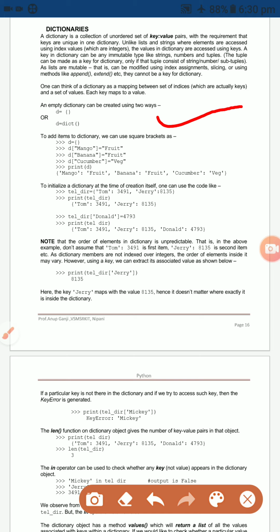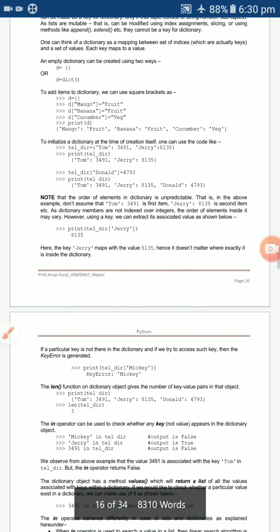And if you want to add items to the dictionary, you can add them with the help of square brackets, just like a list. So first take the empty dictionary d. After that, insert d square bracket mango. Mango is a fruit, banana is a fruit, cucumber is a vegetable.